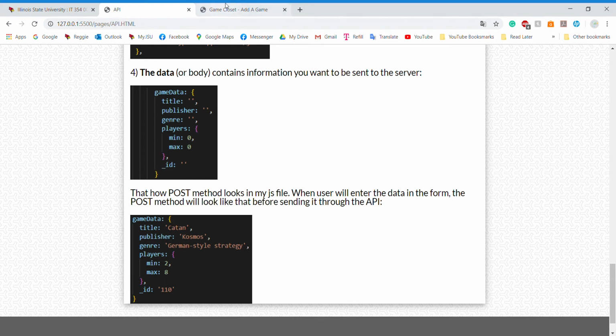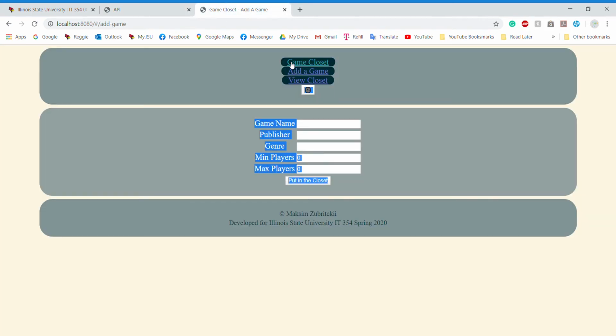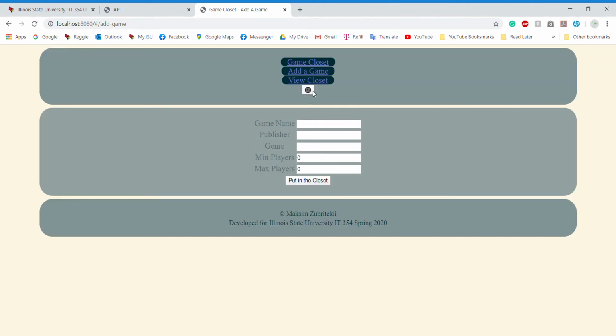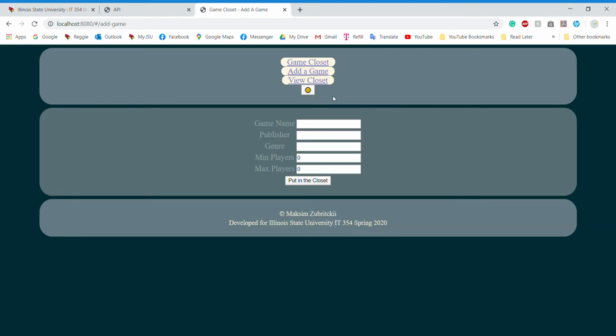Anyway, let's see how the website itself looks. So here's my small little website. It's called Game Closet. It can change the style, which is kind of neat. It can change style, different coloring, whatever you like. So that's how it looks. Then you can add a game.